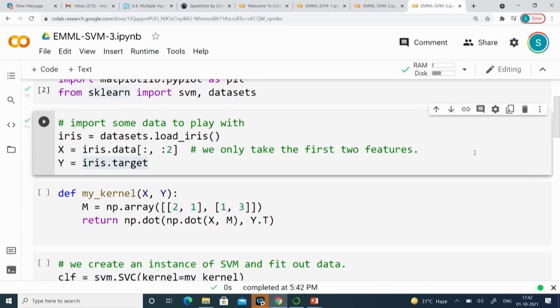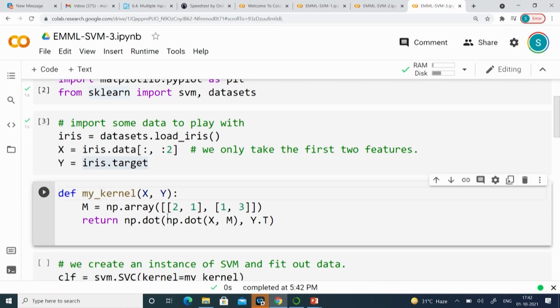Okay. Now, this is the important part where I am defining the custom kernel. I define my kernel as a function running on 2 vectors x and y. You can see I have this 2-dimensional numpy array whose first row is 2, 1 and second row is 1, 3. So, the kernel will be x transpose A into y. And why am I taking this 2 by 2 matrix? Because my data has 2 features.